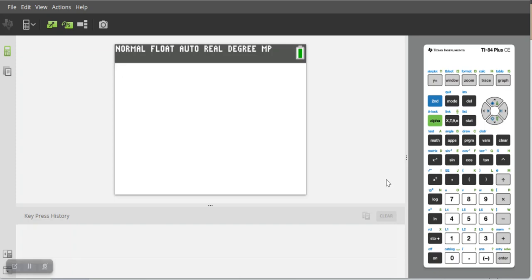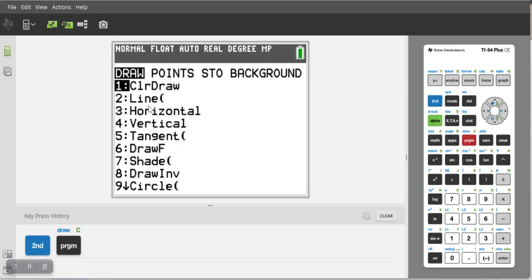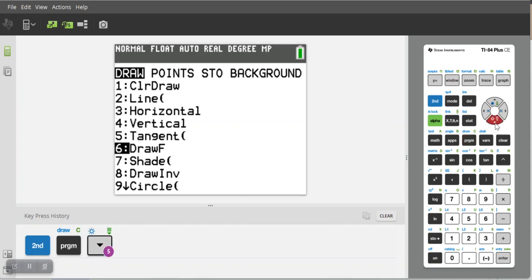In this tutorial, I'm going to show you how to draw circles on your graphing calculator. So the first thing you want to do is look for a function or command or key that says draw on it or something similar. On this one, that's right here. It happens to be in blue, which means it's a second function. So I'm going to have to use my second key in order to access this. So second draw, and then I look at my menu. Down here at number 9, I have circle, and I'm going to go down to that one.